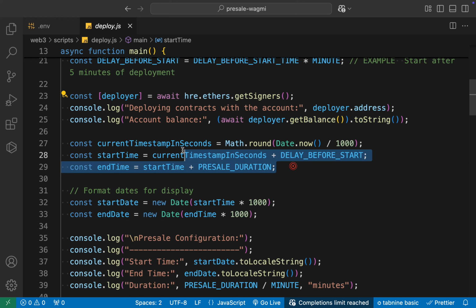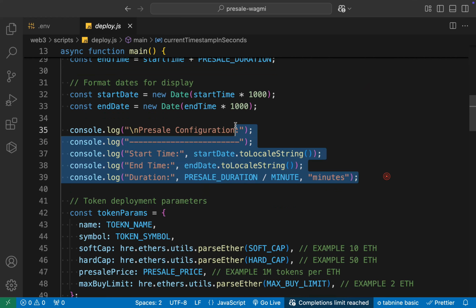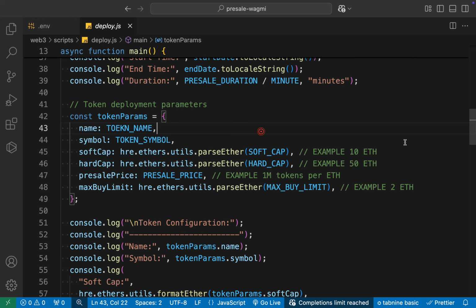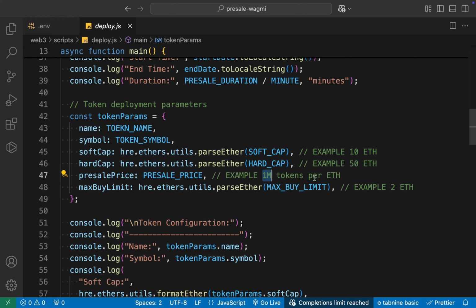Then I'm converting the timing, because this is what I have to provide as the start time and end time, that is, how long our pre-sale is going to run. You don't need to make any changes here as well. Just keep it as it is. This is going to be the same, and you're going to keep it as it is. So that's the logic I have set: if users spend 1 ETH, they will get 1 million tokens. Whatever token number you define, that's what the user will get per 1 ETH.